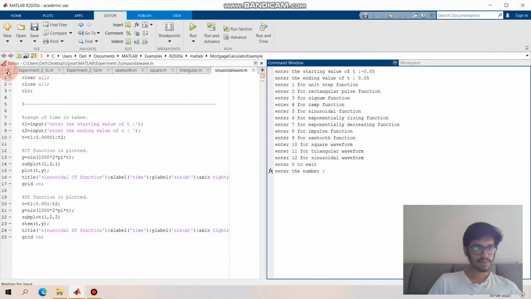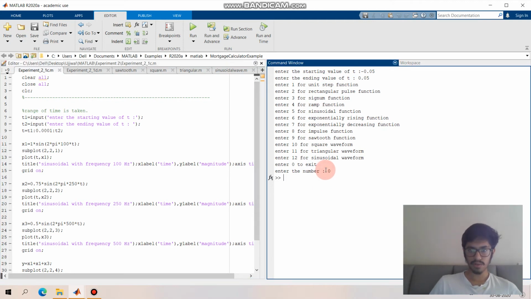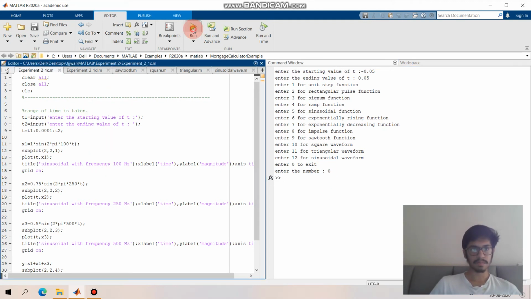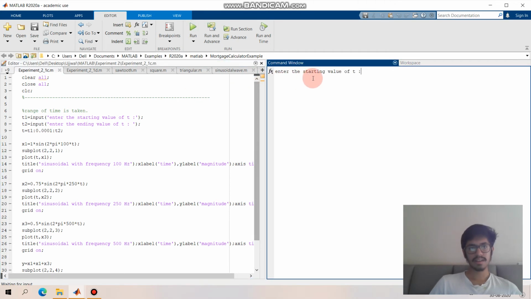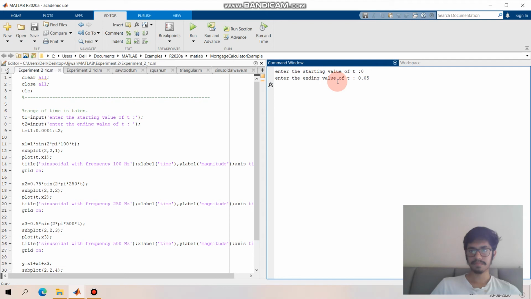Now let's go to the next part of the experiment, that is experiment C part. In this, basically first we enter 3 waves, and then we need the sum of these 3. So before that we need to exit this part of the code, and then run this one. As you can see, first it will ask for the values of time for which we need the function to be. So I'll enter the time from say 0 to 0.05.